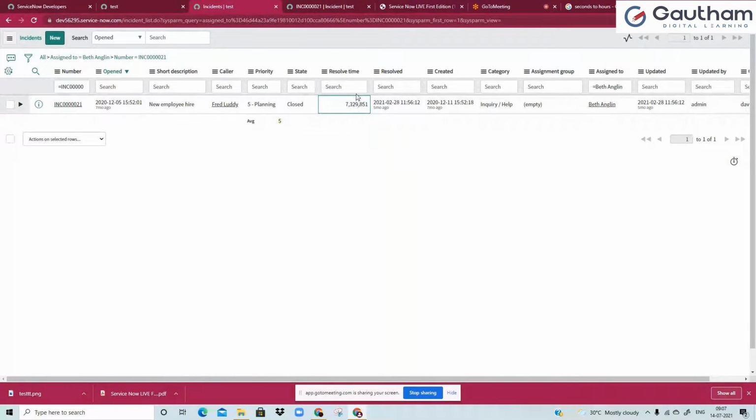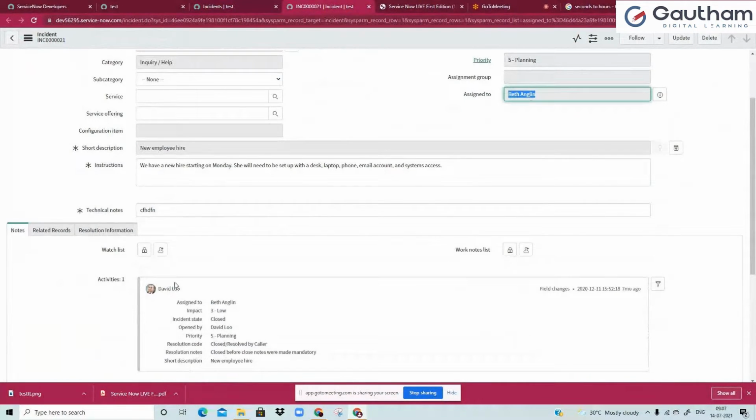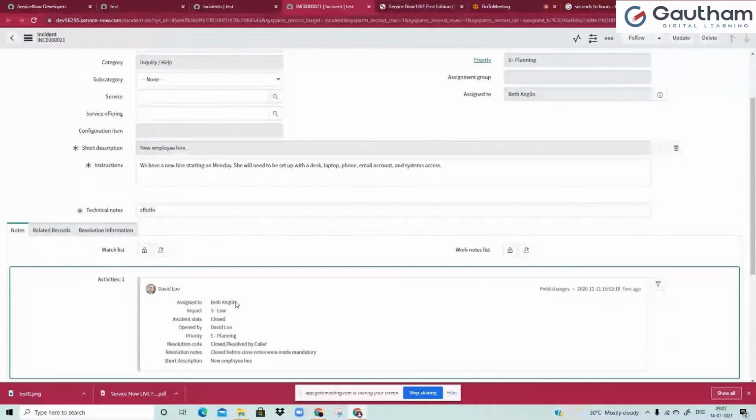Now, how do you determine that? You cannot just open every single incident and look at the activity logs and identify when this ticket was assigned to them, when it was reassigned to somebody, and how much time the final reassigned person took. You will not be able to find it unless you open each and every record, right? That is complex work.